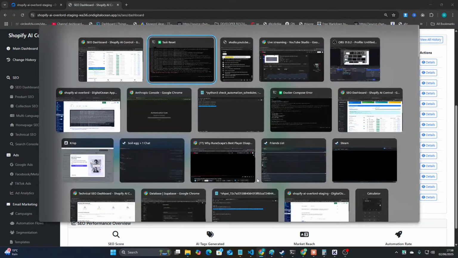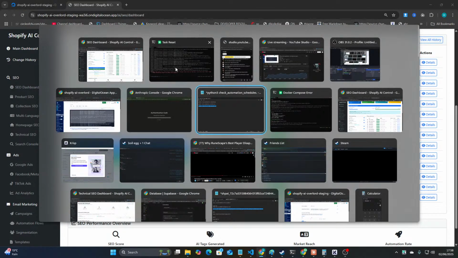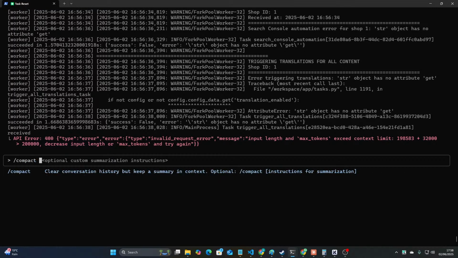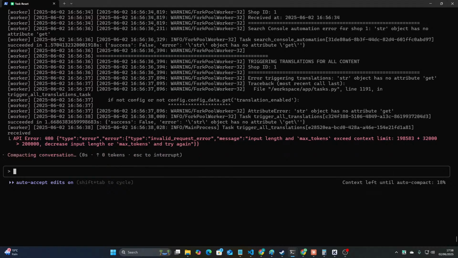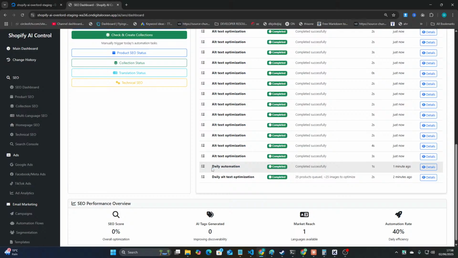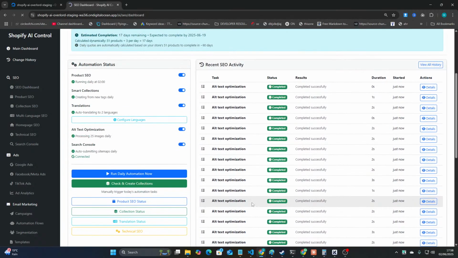Maybe it was the changes that Claude Go did to the database before. I think it did some stuff in the database, right? That's probably why, actually. Let me just compact first. This is all working, which is great. I haven't seen this before. Daily automation. I feel like it made changes to the database, and that's what fixed it.